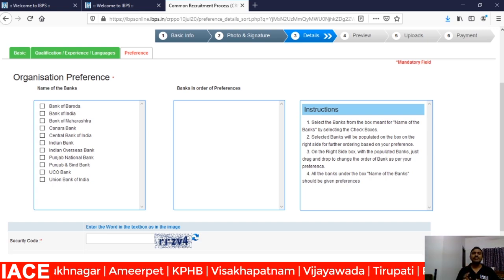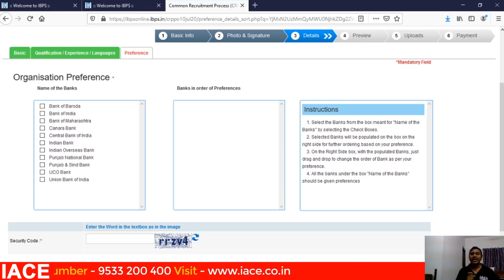In some banks vacancies are there. In some banks you are observing NR, which means not reported. Somewhere it is mentioned as 0, right?